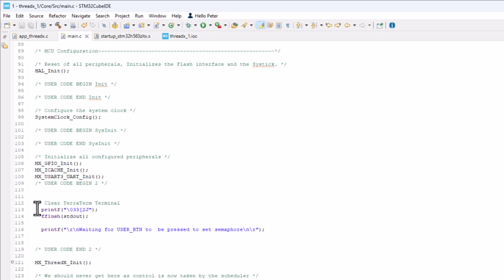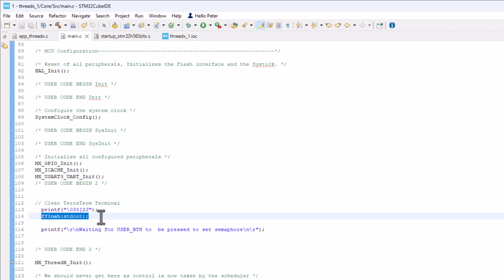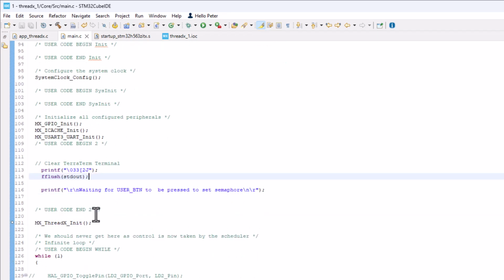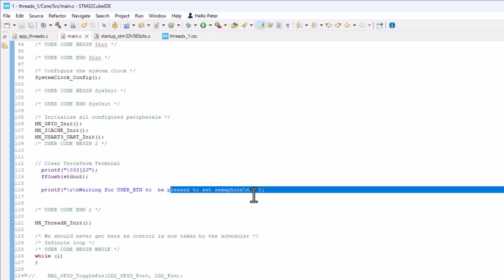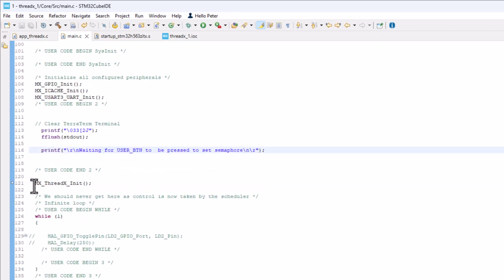And if we then go further down, what we see here under user code begin 2, I'm using TeraTerm, and I would like to have the screen cleared when I start a new debug session. So I printf this command and I flush the standard out, so the terminal will be blank. And then I just write the command here, waiting for user button to be pressed to set the semaphore. After that, we release everything to the ThreadX, and we leave this main C file.